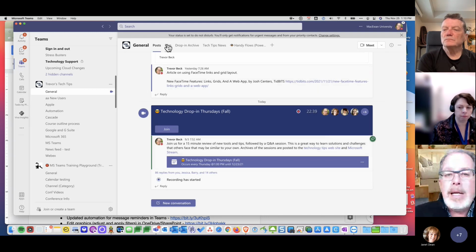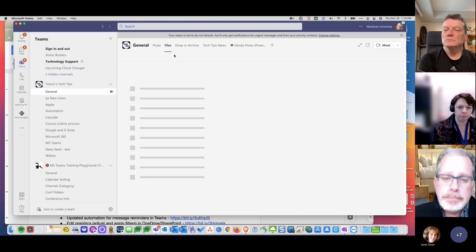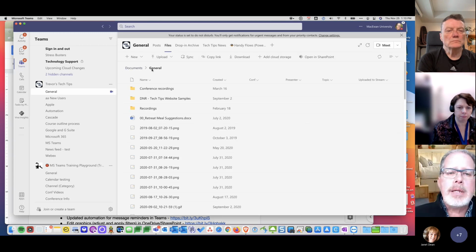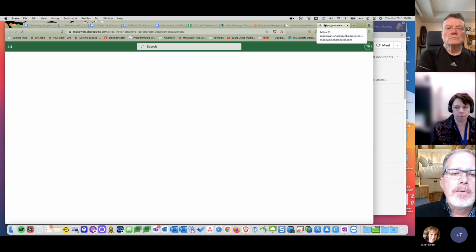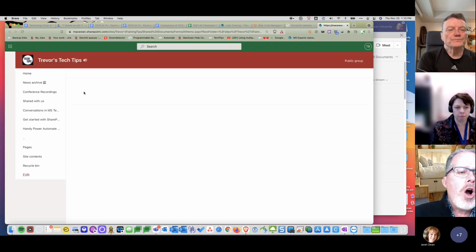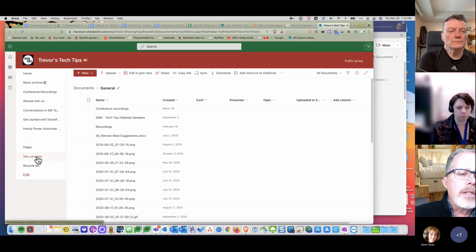Okay, so when you look here under the files, you're going to see it says documents and then general. Well, this is actually a location in SharePoint. So you'll see it says open in SharePoint. So I will show you this. I'm going to my website, and there is a documents folder inside the site contents.